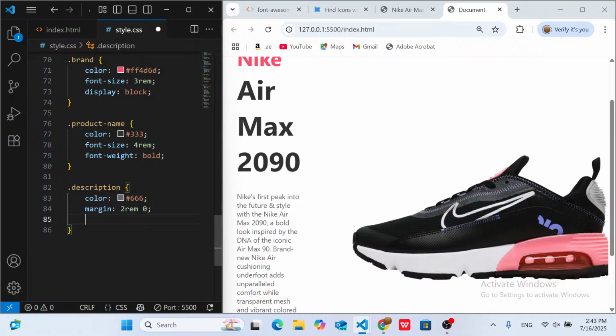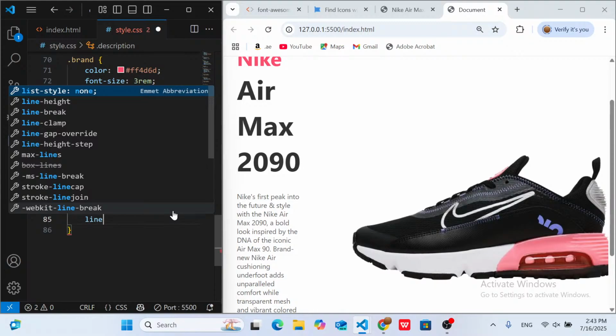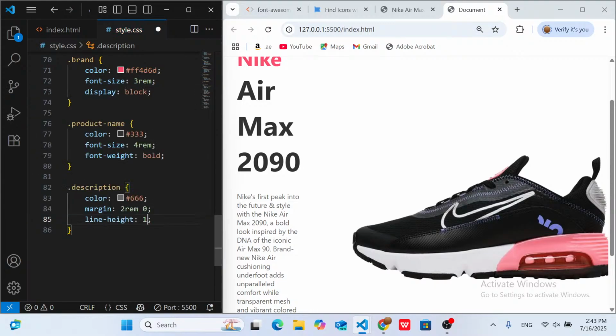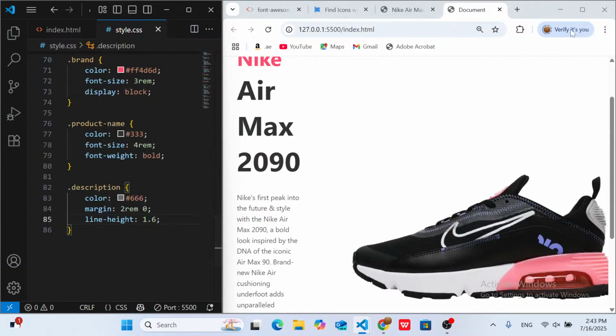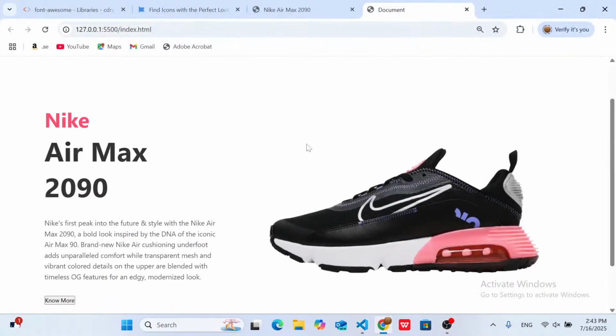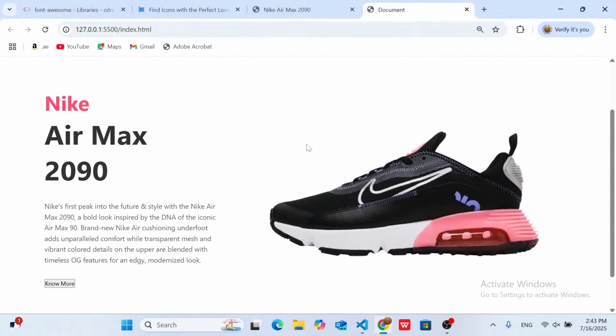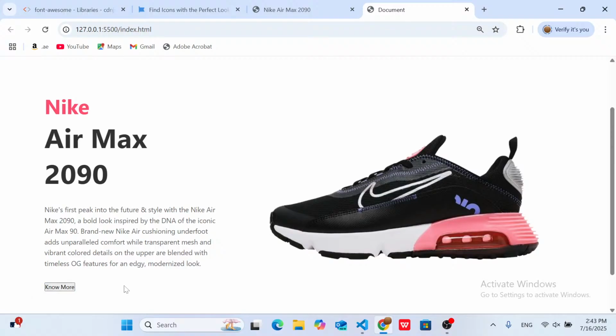Then I'll be giving it a line height. Let's increase the line height. Should be 1.6 as well. Now let's see what we have. Okay, this is what we have now. Now the next thing we'll be styling is the button.